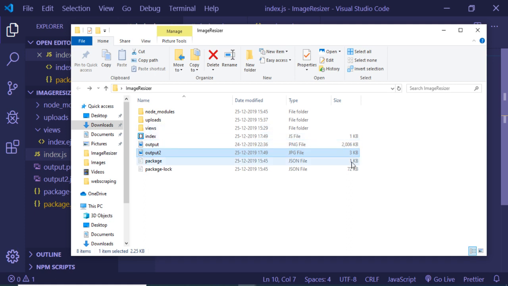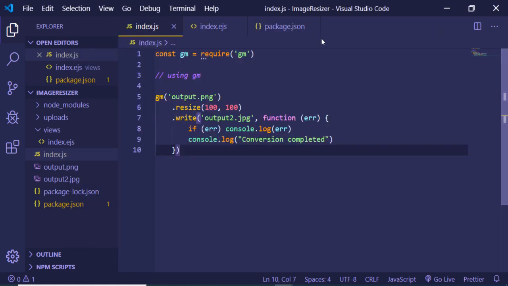So in this manner, guys, you can just use the ImageMagick gm module, which is the core Node.js module for working with the ImageMagick library. So thanks very much for watching this video.